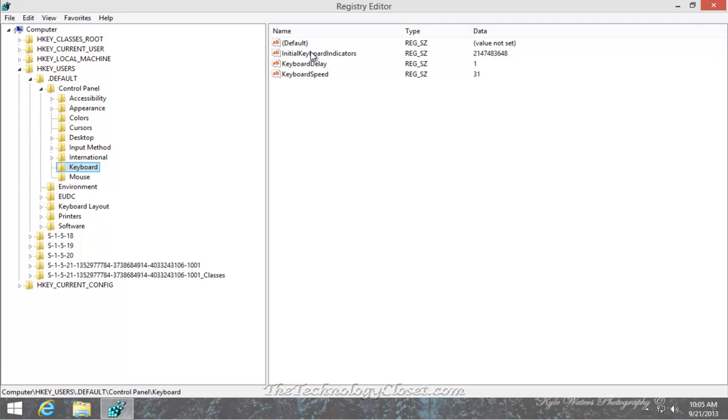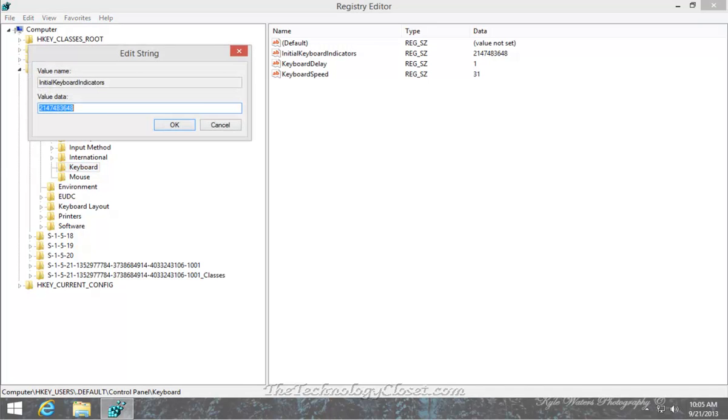This is the default setting for Windows 8.1. We're going to change it so that it does boot and give us the NumLock key on the boot process. To do that, double-click on the initial keyboard indicators. You'll see a number 21, 47, 48, 36, 48. This is a default number. What does it mean? I have no idea. But I can tell you this.